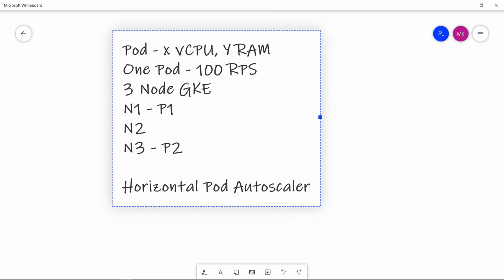So this is happening nicely. Now it is 300 requests coming. So what will happen? Maybe in which node this gets executed is going to be totally decided by Kubernetes. So you can control it, but it's highly recommended you don't control this. So the third pod gets created in node 1.